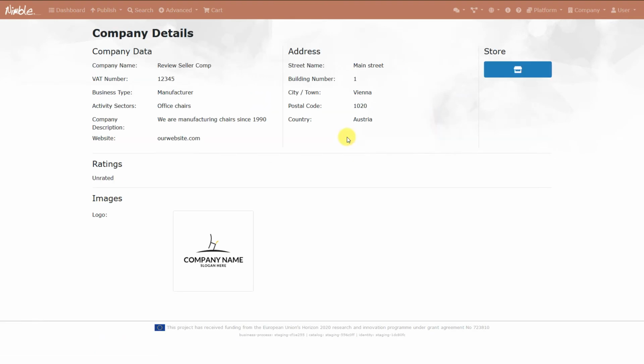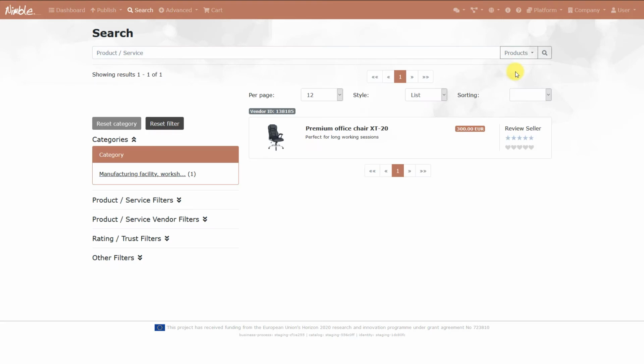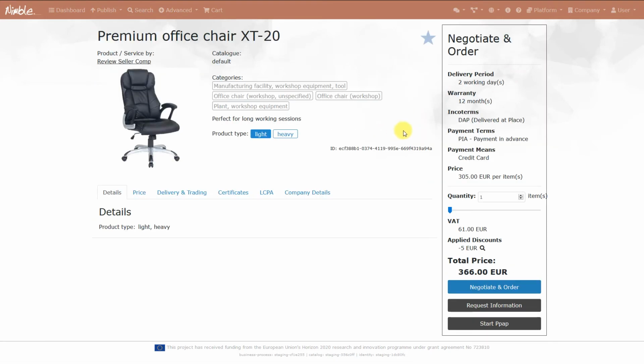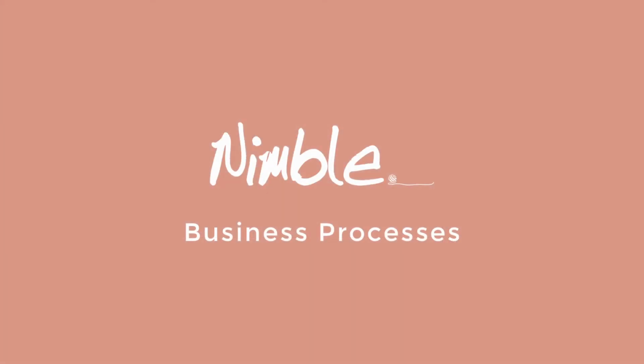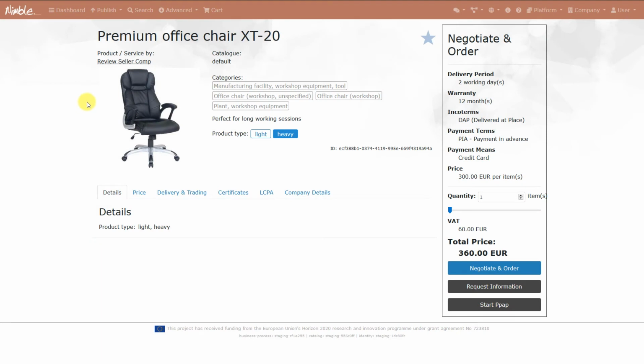On the details page, we can now directly see the company data and navigate to the store of the company. Again, this covers the chair we found before. After finding a suitable product, the user can start a business process.